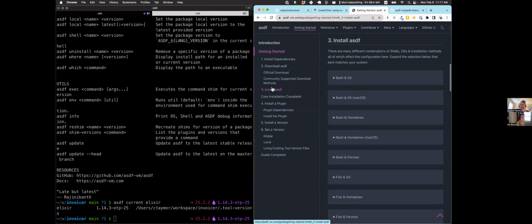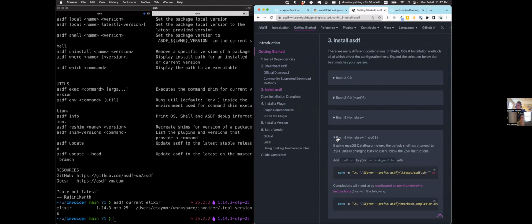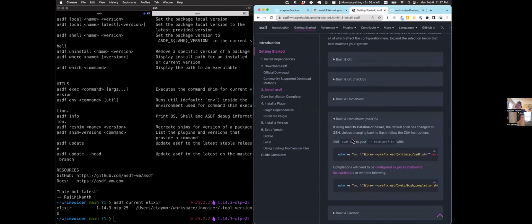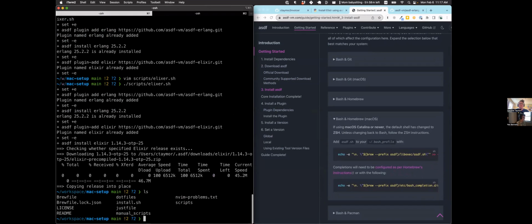You download it and then you install it, and here we maybe, yeah, bash and Homebrew on Mac OS, add some stuff to your bash profile. There it is. Cool. This is so great. We're showing all the things that you need to remember to do.